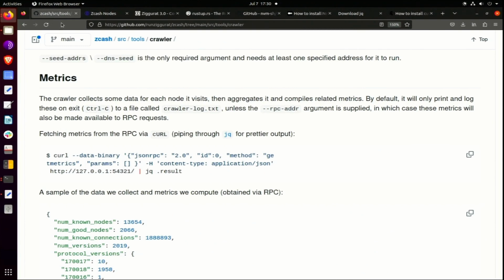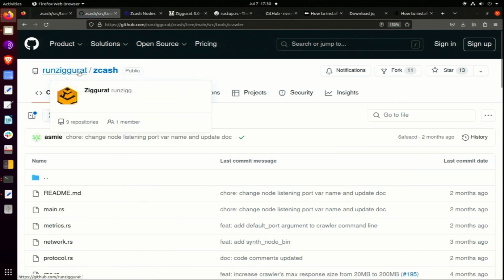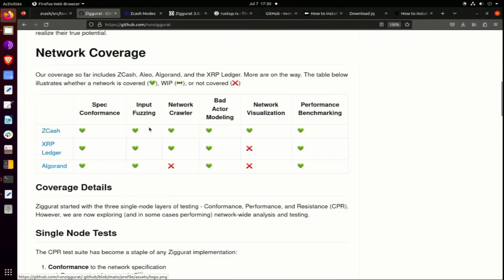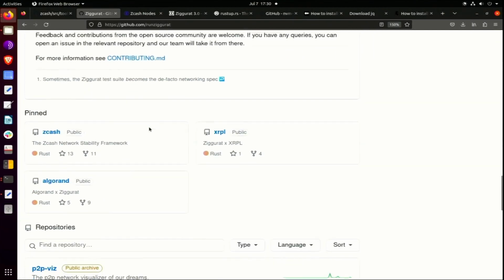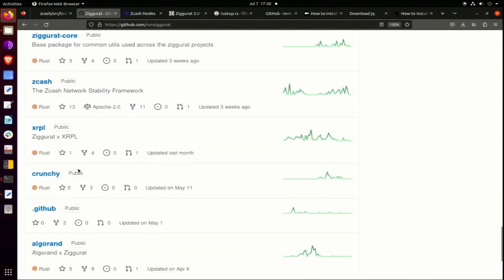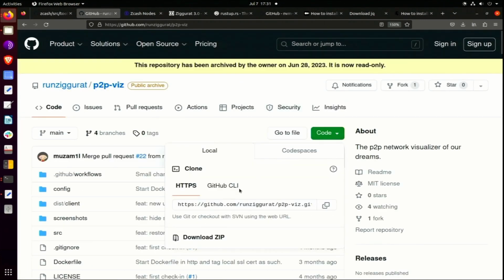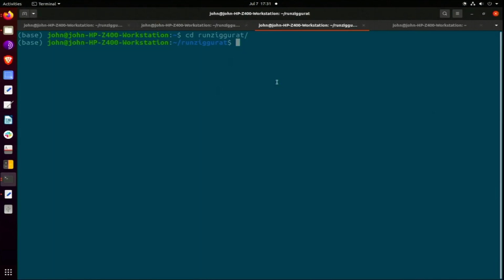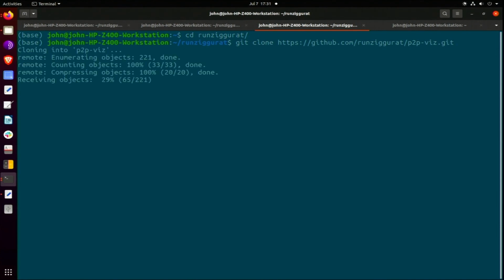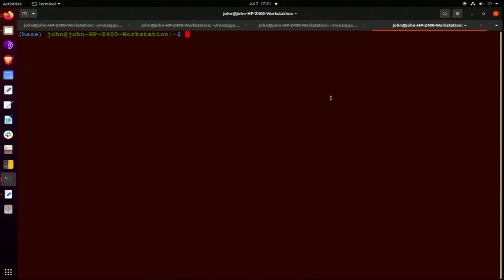Now let's just copy. Let's go back to the Run Ziggurat page, and we will grab p2p.viz and we will grab Crunchy. Basically the exact same way. Just copy the URL and we'll run a git clone from within the directory. Another couple of terminals opened up to keep everything nice and neat. Without multiplexing it anyways. Same here.